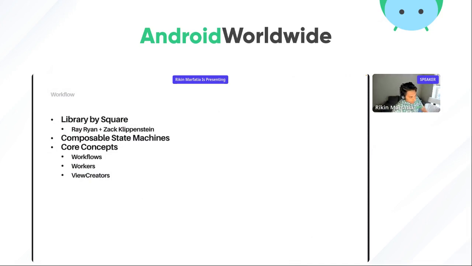But like I said before, it's a library by Square. I think the primary creators are Ray Ryan and Zach Klippenstein. I believe Ray Ryan is still at Square, and Zach is now working at Google doing Compose things. But I think they're still the core maintainers of the library.